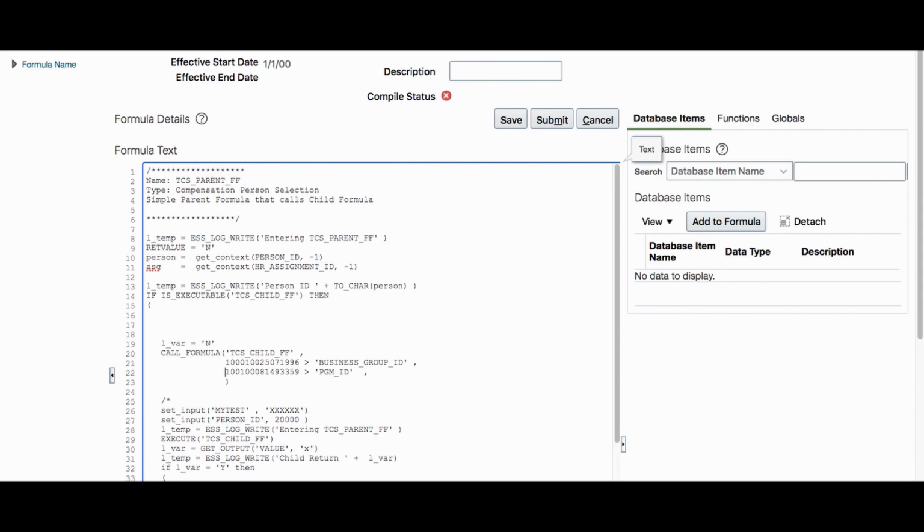Now we are coming to the output value. The output value we are passing the other way around. Basically, we are putting a variable name first, then the output variable which is coming from the child formula to here. Then we are telling a default value. So this holds the value from the child formula which will be assigned to LVAR. That's the reason we define the L variable before we are using it within the function.